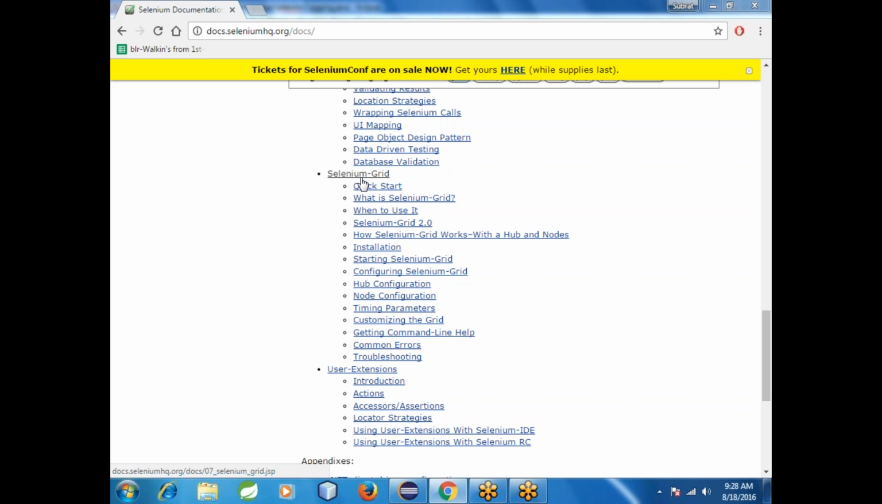Nowadays almost all the people are going with WebDriver only. And we have some other features with Grid. What is Selenium Grid? What is meant by grid?